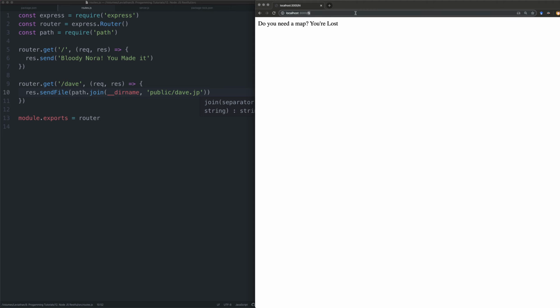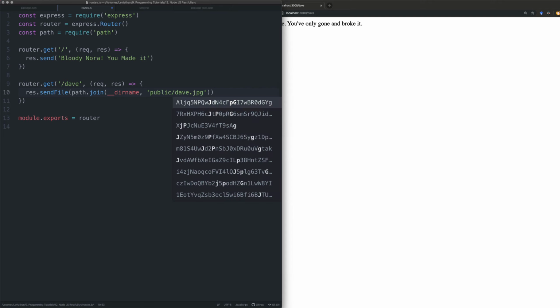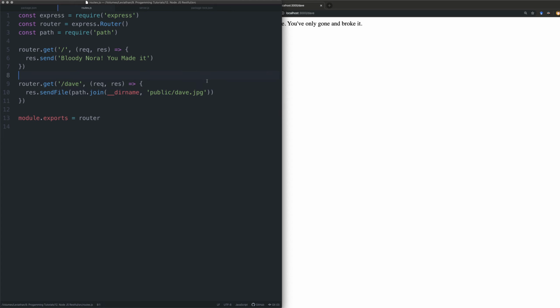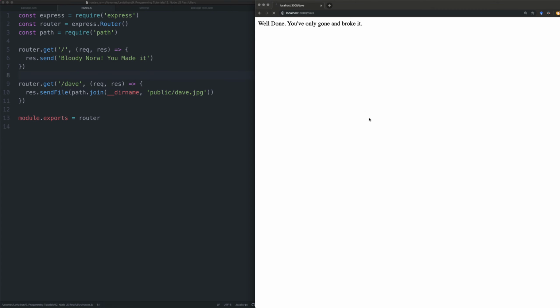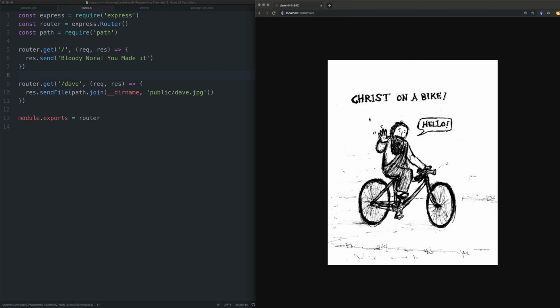Oh, we can't see the 500 error because I'm on the right route. Well done, you've only gone and broke it. Okay, we've got the 500 error. Brilliant. Put the G back on, and I reckon this will work. And oh, Christ on a bike! It's the wrong image. It's Christ on a bike, not Dave. Oh well. Okay, so we now know it actually returns the right stuff.